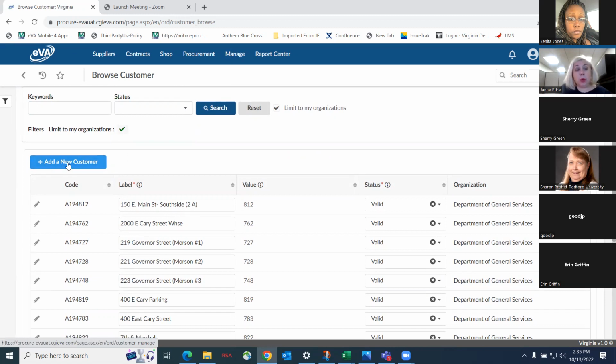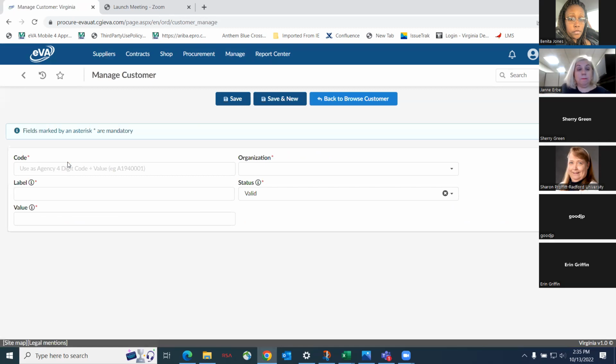So it's saying add a new customer, because that is the field that I am creating. So we're coming in here, and the code. Now, this code here is a required field, but this is an internal eVA new platform code. This is not the accounting code. That is in the value.